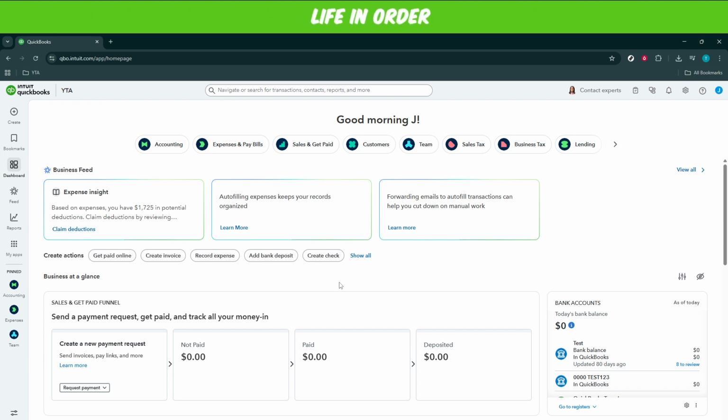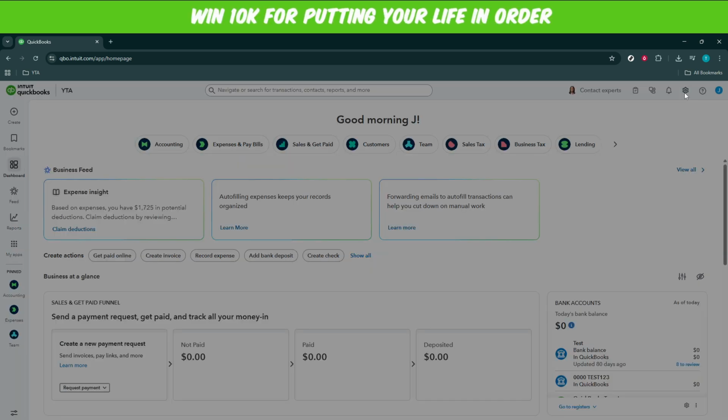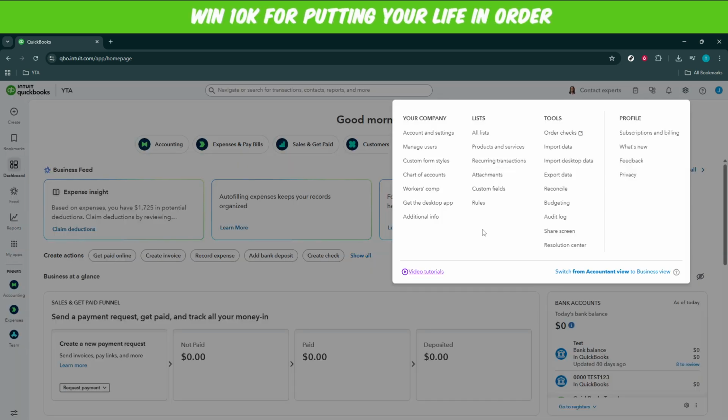To begin, you'll need to head over to QuickBooks. Once you're on the home page, you'll see the familiar layout of the platform. Your first task is to navigate to the settings. You can find this by looking for the gear icon, typically located at the top right corner of the screen. Clicking on this icon will open a drop-down menu with various options. In this menu, locate and select All Lists.